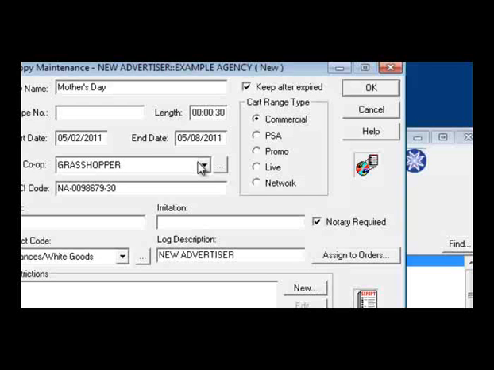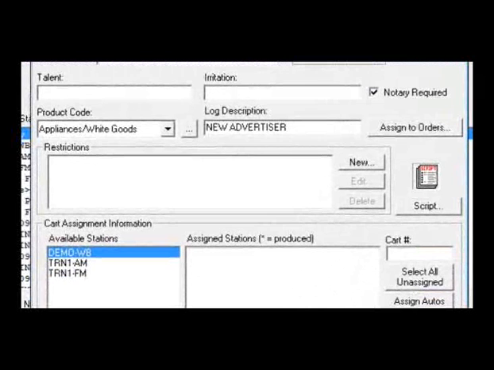Tabbing again brings us to talent. Talent is a field that is optional. It can be displayed in your log editor. It does not print on the invoice. It does not print on the log. You can use this field to put the initials of the person that produced the spot, and when you're looking in Log Editor, you have a visual clue as to whether or not the same voice is placed back to back in a break.